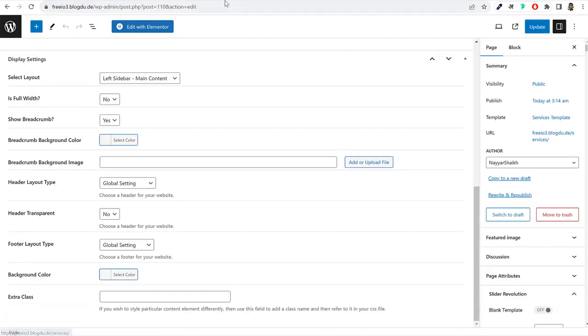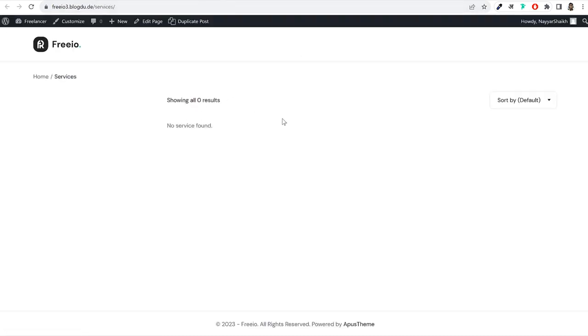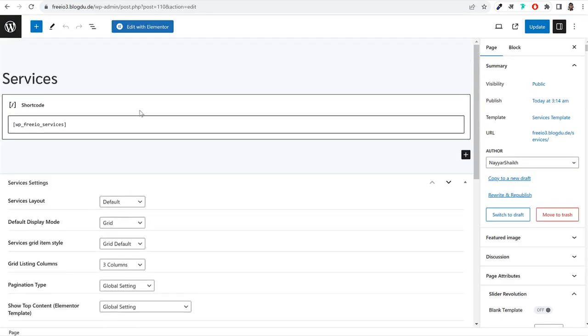Open this in a new tab. This is how it will look like. Okay, because we have not yet created any services, nothing is showing, we have not created the sidebar, so everything is blank, but this is how it will look like. This is your services page.